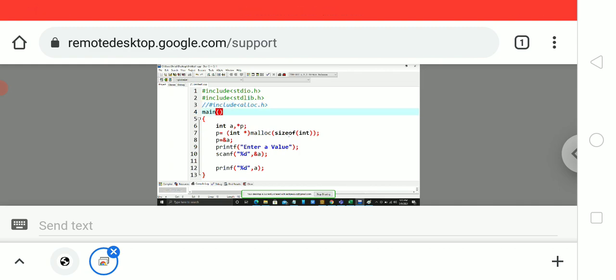After that I created two variables. One variable is used to store the data, and another is a pointer variable, which I am using to allocate a new memory space. So p, this is the malloc statement syntax: int star malloc sizeof int. I already explained how it works, how it creates the memory space in the memory block.